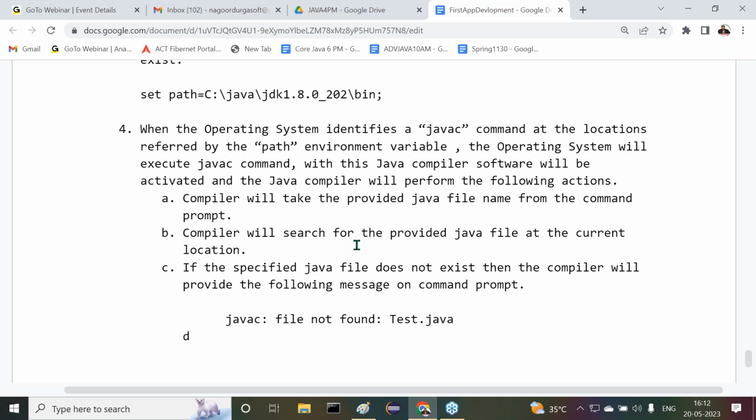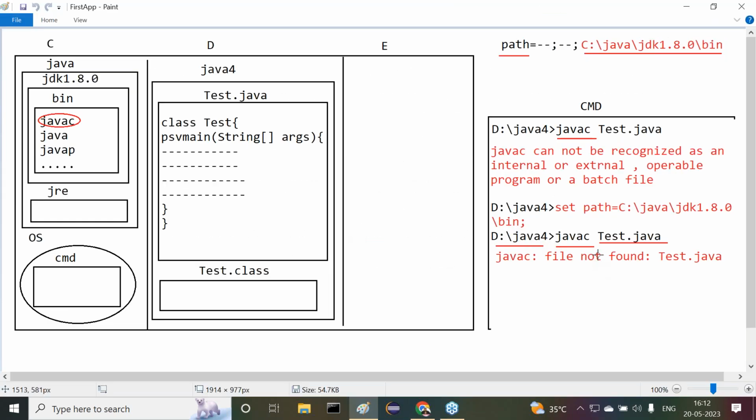All right, so now this is completed. Then after this, understand it. If the specified test.java file is available at the current location, from where we are compiling our Java program, then immediately what will the compiler do? The compiler will start compilation right from the starting point of the file to the ending point of the file. If any error is identified, then the compiler will display that error message on the command prompt. That's it. Right. Observe carefully.